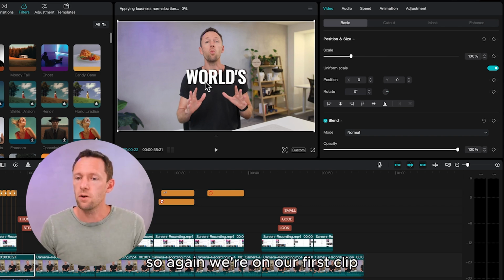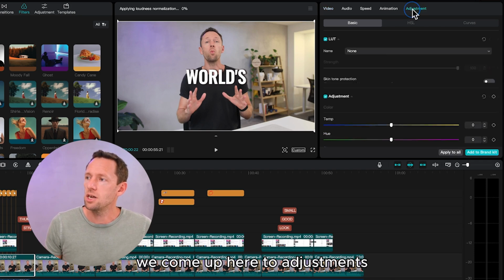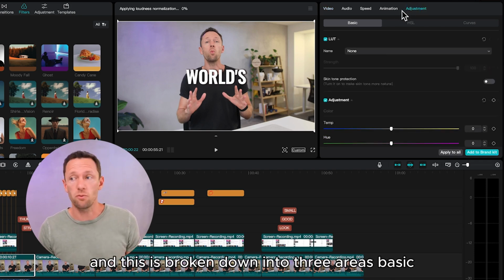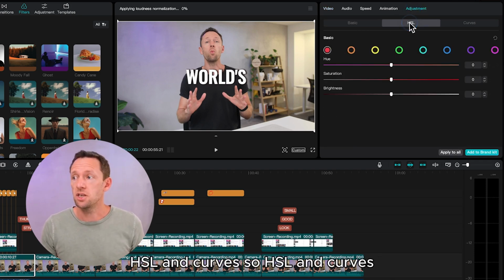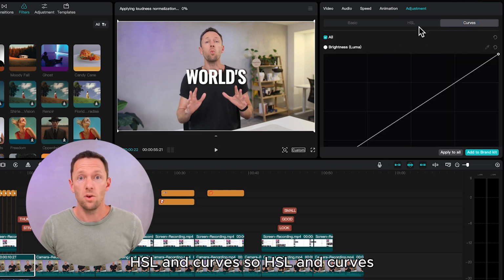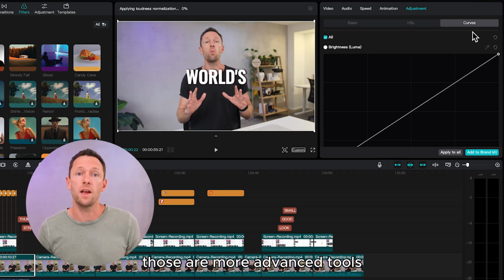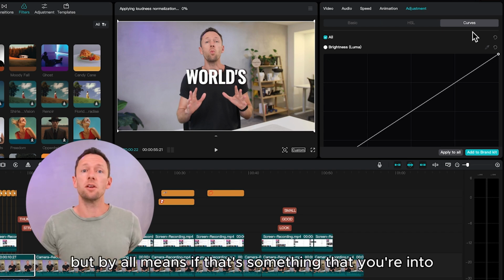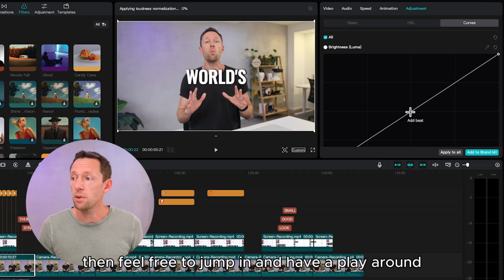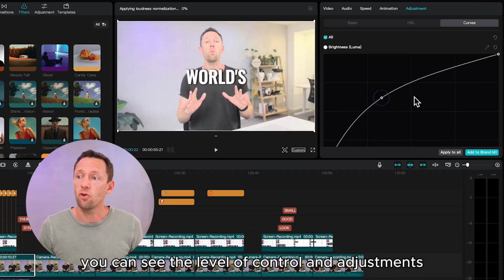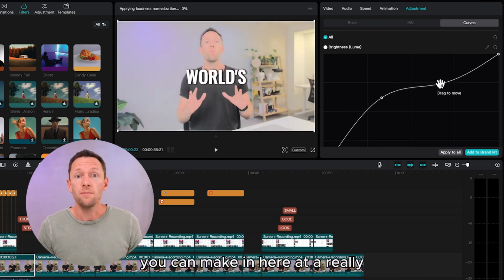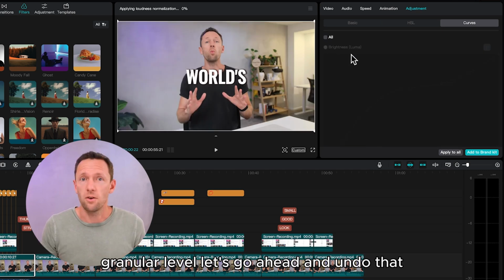So again, we're on our first clip. We come up here to adjustments, and this is broken down into three areas: basic, HSL, and curves. HSL and curves we are not going to be covering in this training. Those are more advanced tools, but by all means, if that's something that you're into, then feel free to jump in and have a play around. You can see the level of control and adjustments that you can make in here at a really granular level. Let's go ahead and undo that.